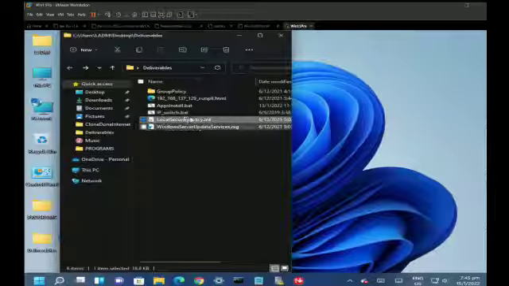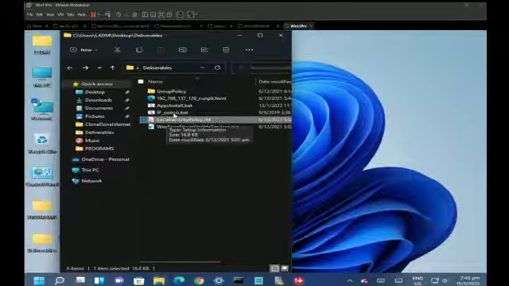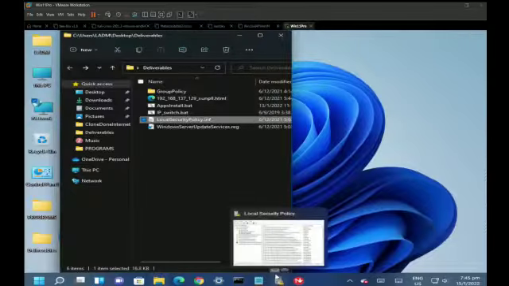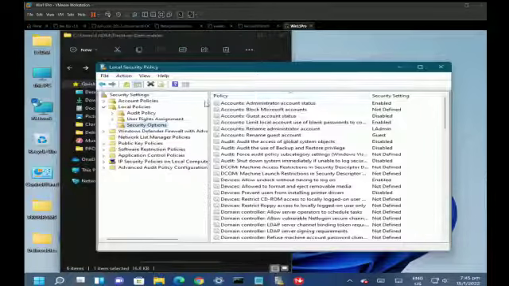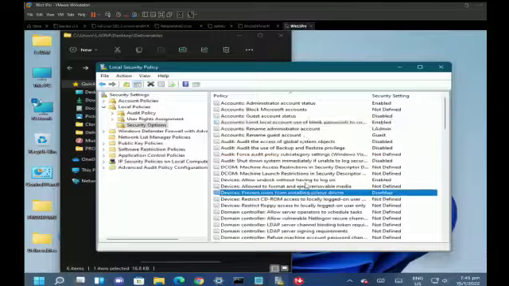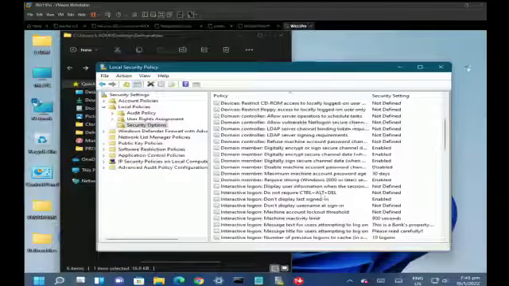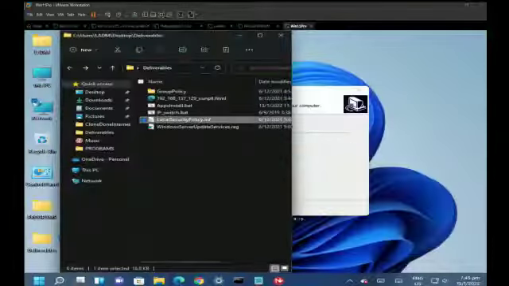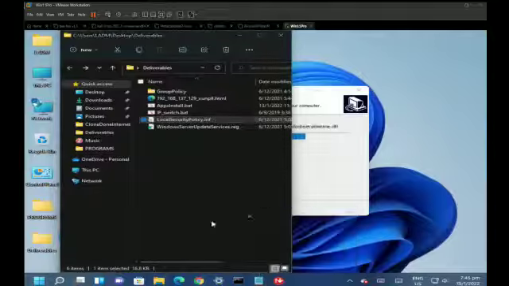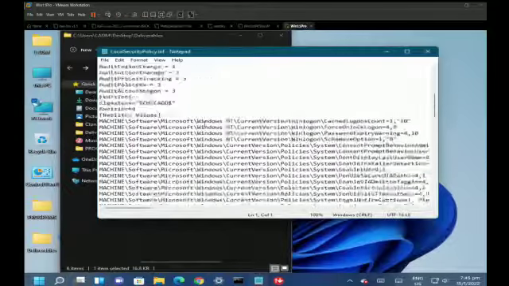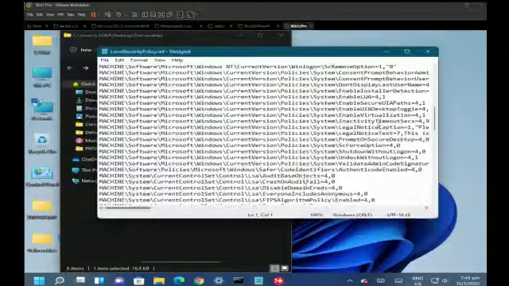Now for the next one, this is the local security policy that was exported, and you can see this is already configured and the security has been hardened. And this is the exported local security policy that we can import into another machine.